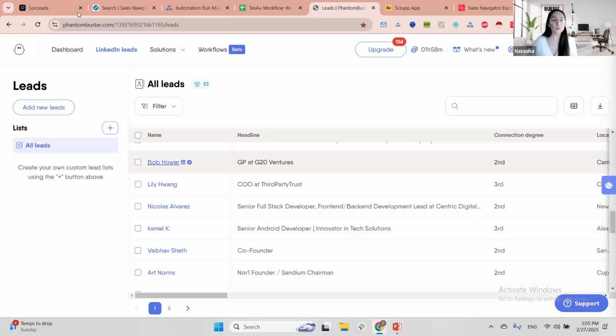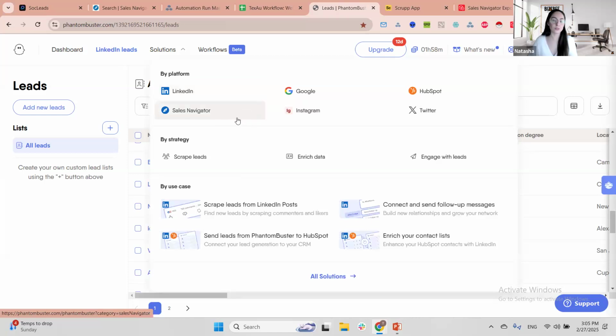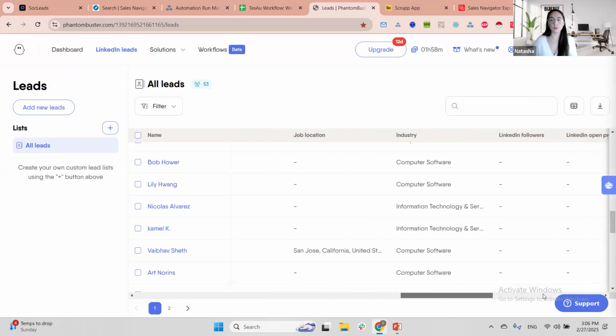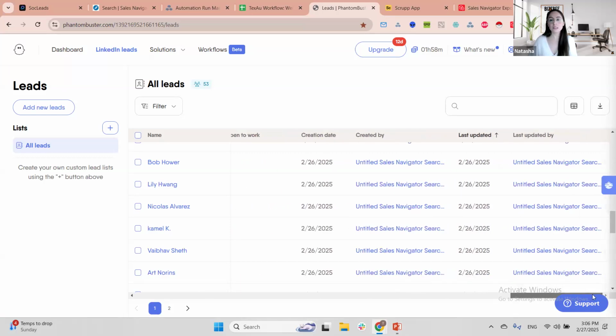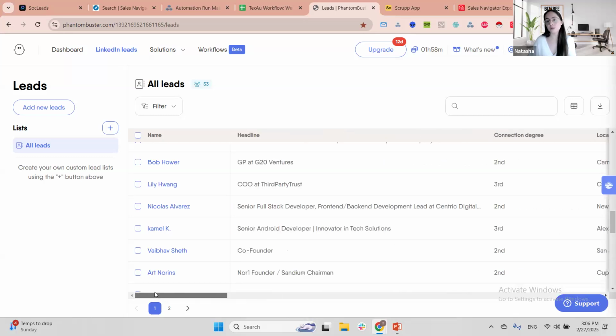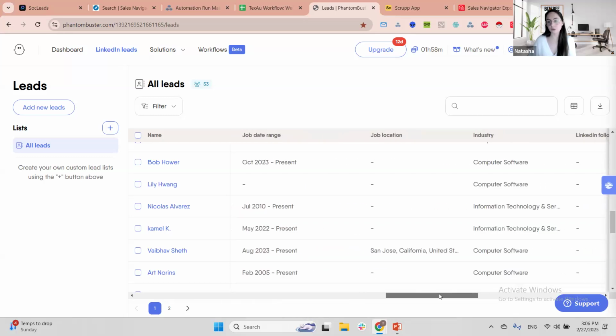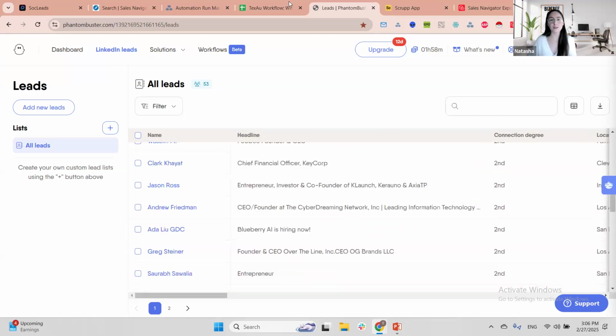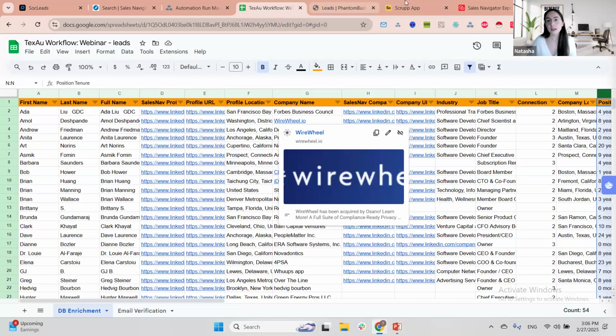I did the same with Phantom Buster, which is another scraper, and it works pretty similarly to Texau. So you have different platforms where you can scrape from. They can even enrich the data and even engage with the leads. I went to Sales Navigator scrapers, and I pulled out the same list. What is interesting is that it gave me almost the same rows and the same columns between the two. So it pretty much gave me the same outcome if I compare them both. So I used the list from Texau here.